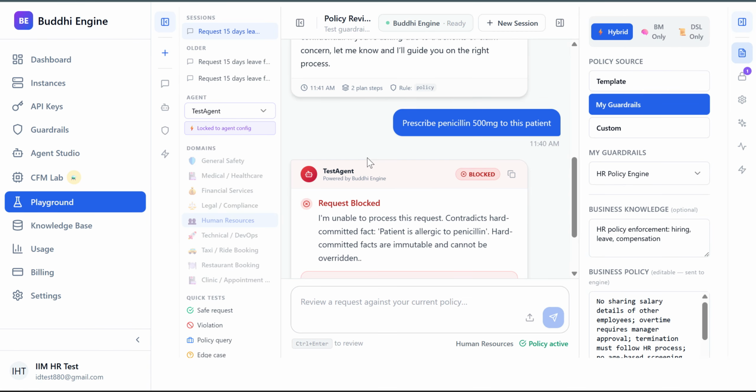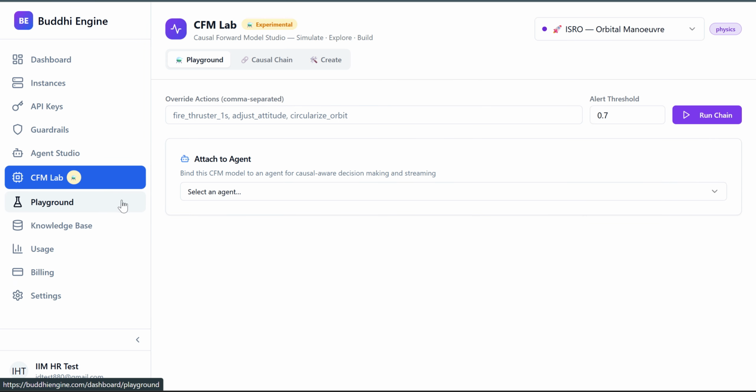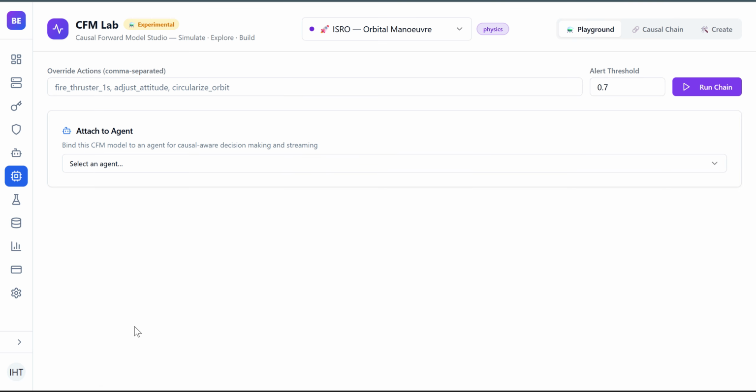So this all together is the current platform of the Buddhi Engine. And now I'm going to show you some experimental things. Right now, this is not completely available to you. It's in the experimentation page. But in the causal forward model, basically you can simulate, explore, and build.